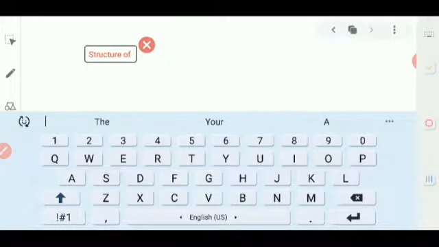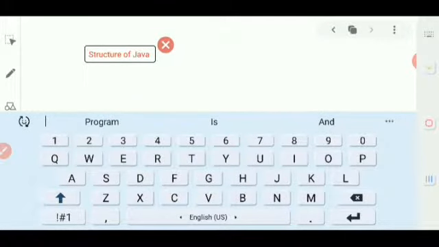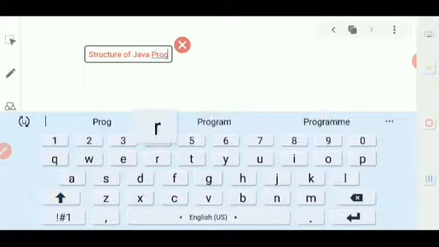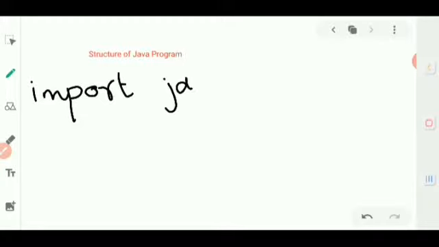If you remember, whenever we start a C program, we write #include stdio.h. In a Java program, we use a statement called import. Import should be in small letters. Import space java dot io dot asterisk semicolon. Understand? The statement should be import space java dot io dot asterisk. This is calling the io class file into the program.